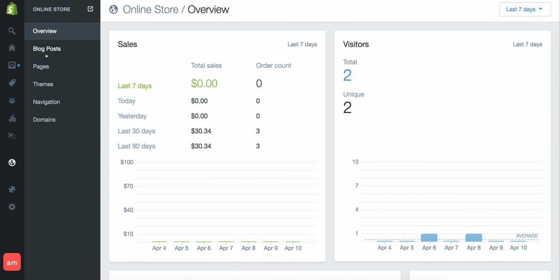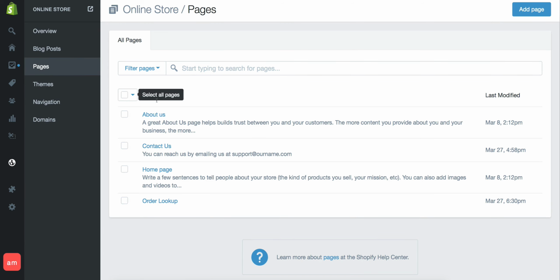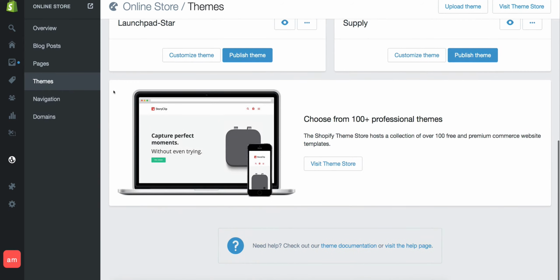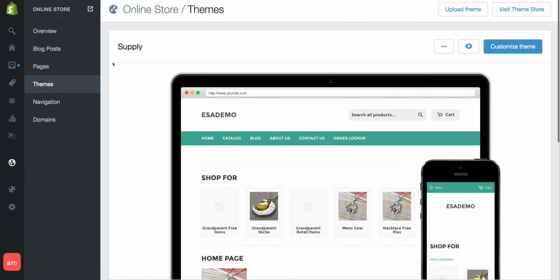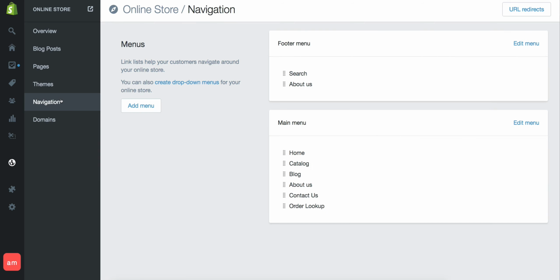All right, then I don't use blog posts. Pages are where your About Me, Contact Us, and home pages are going to be located. Themes is where you can choose what theme you're using on your Shopify store. I have a whole module on this. Navigation. This is your navigation menu up here. It says Home, Catalog, Blog. You can organize that by clicking on navigation, and you can reorganize your navigation bar at the top of your website by dragging and dropping.